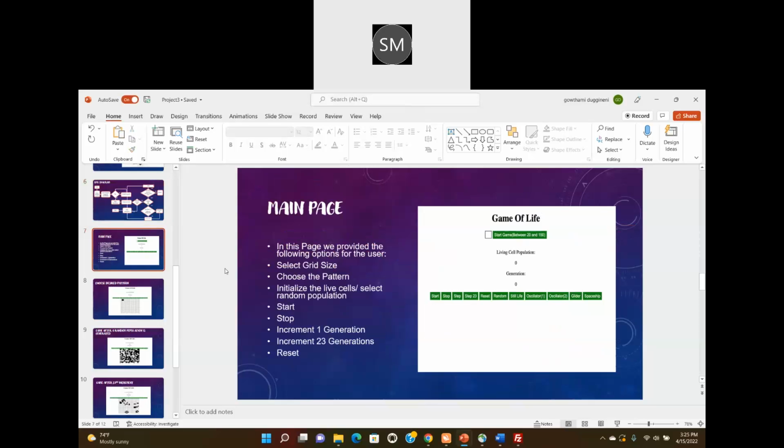slide, this is how the main page of our game looks. So we have a few different buttons over here: the start and stop buttons, step count, step button, and step 23, which means the user can directly jump to the 23rd step of the game. And these are the different patterns over here. So let's go to the next slide.